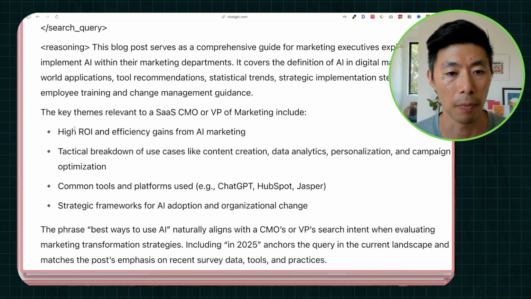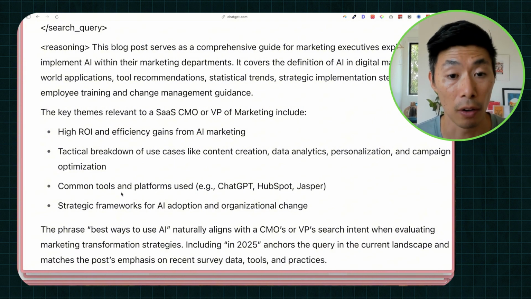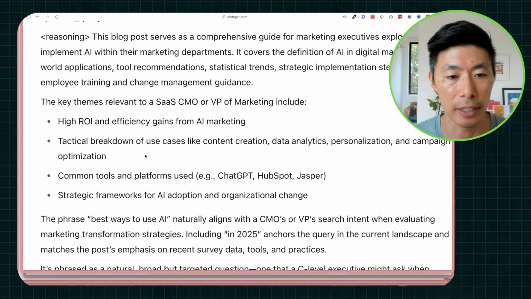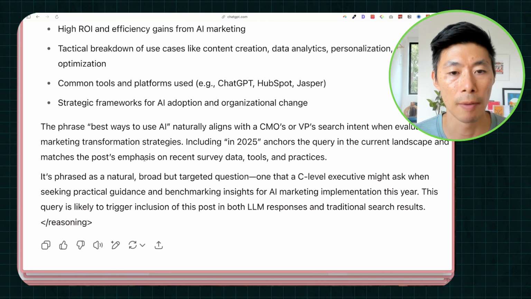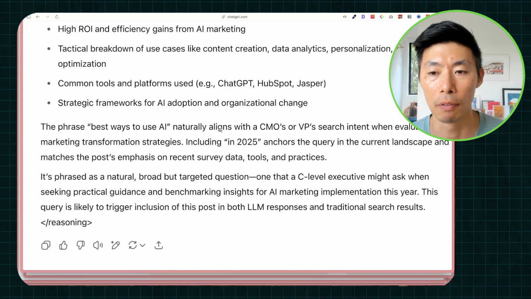So high ROI and efficiency gains in AI marketing are the key themes. Tactical breakdown, use cases and content creation, the tools mentioned, and then the phrase "best ways to use AI" is the natural language of a CMO or VP of search.